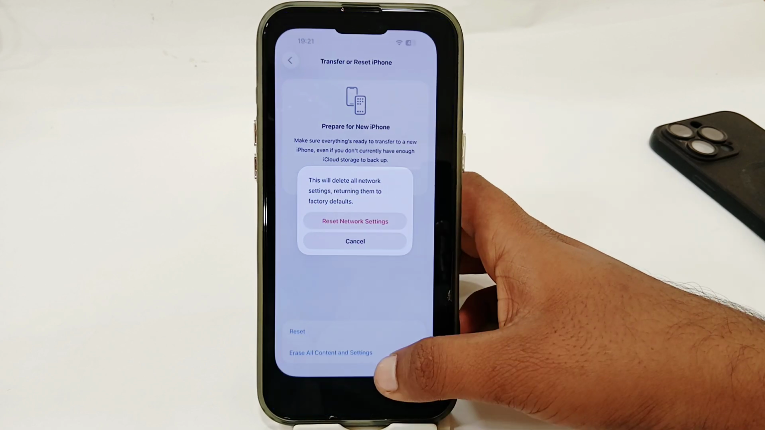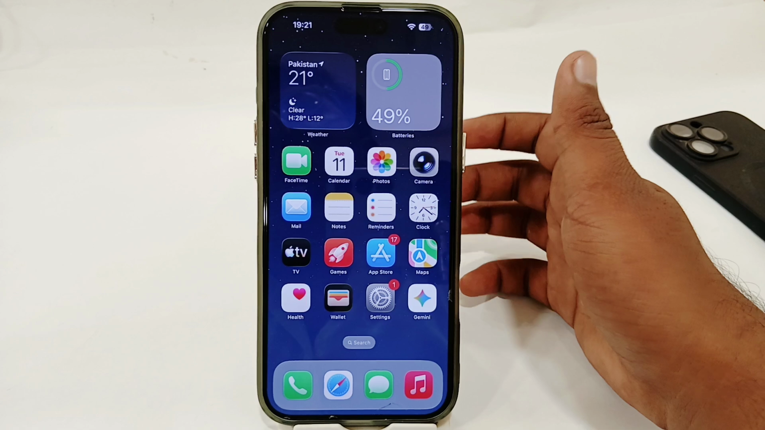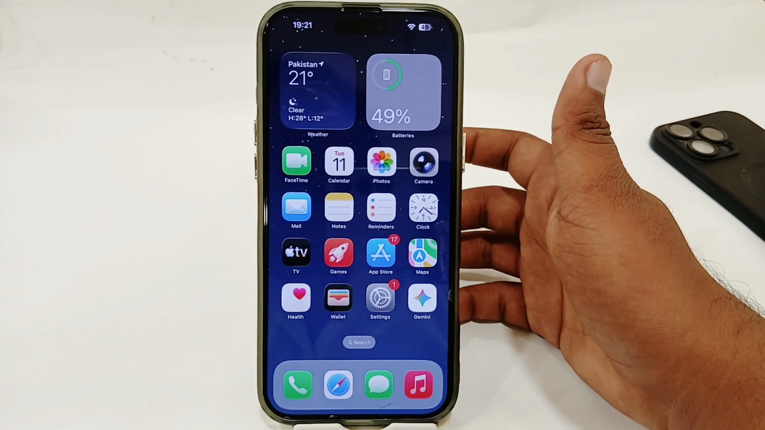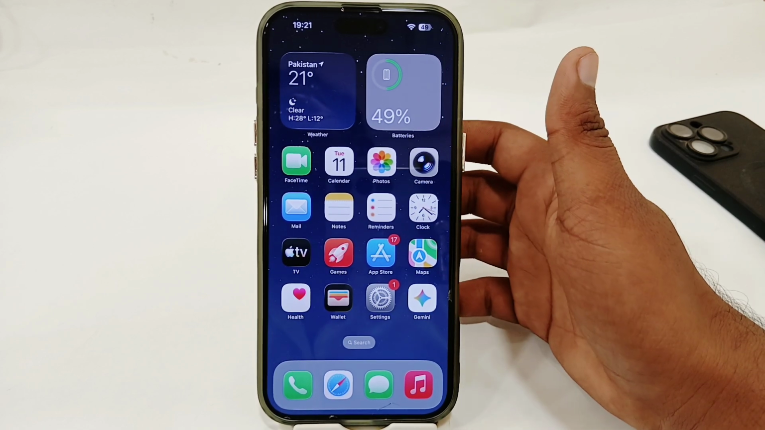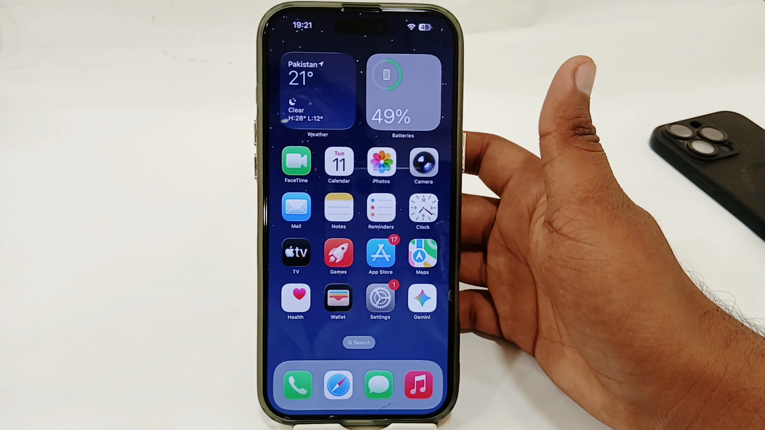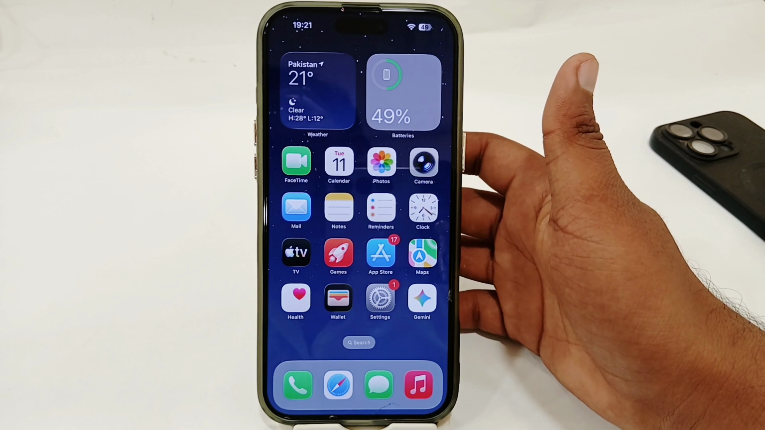And after that, if you're still facing the same issue, you have to delete your WhatsApp app and reinstall it to fix all the glitches with your WhatsApp app. So in this way, your issue will be fixed.